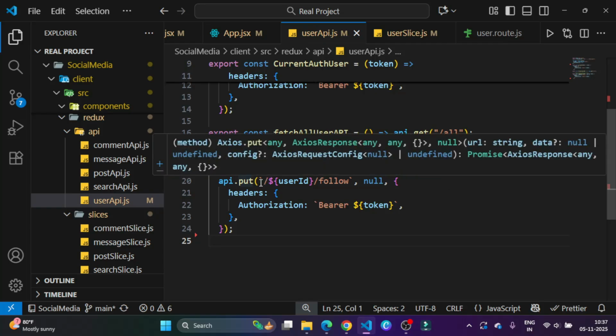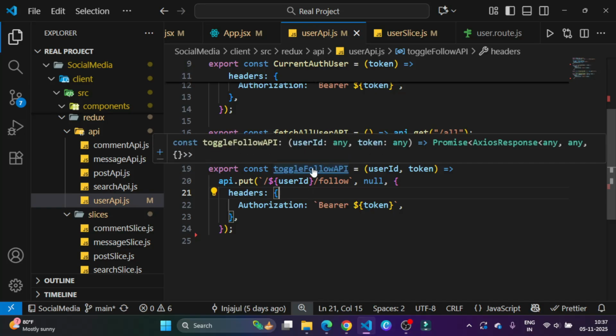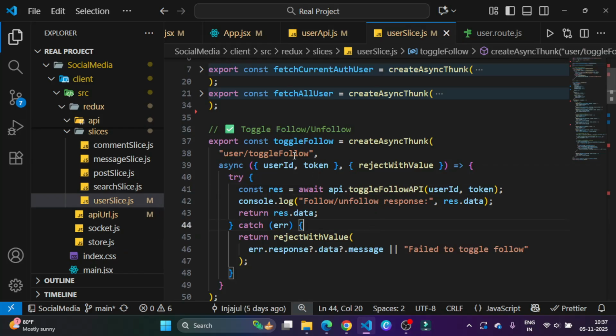So here we are using backticks: dollar user ID slash follow, and then null, because it's a toggle, that's why we are passing null. And then header authorization with the token, right?